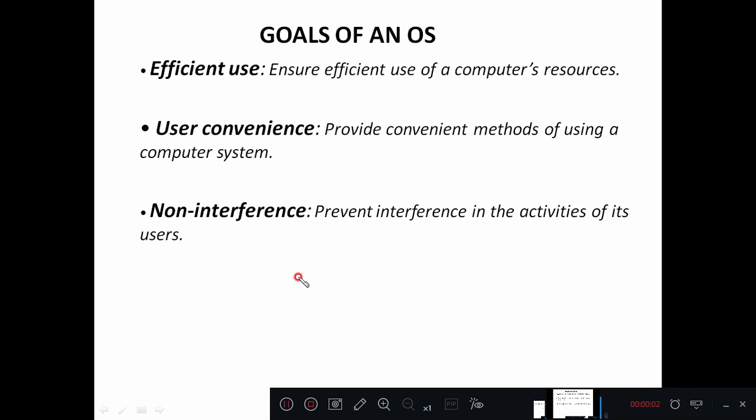Good morning, students. In the last class we discussed the introduction of operating systems, the different facets of an operating system, and how different weavers weave the operating system, like school children, a technician, a programmer. In today's class we will discuss the goals of an operating system.